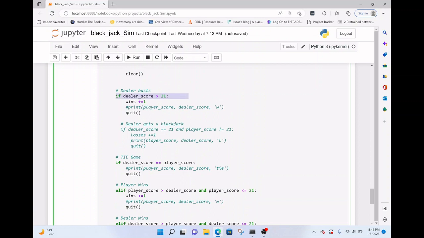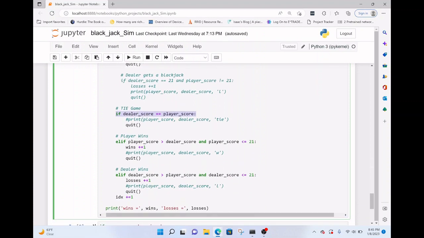So if the dealer busts, goes over 21, your wins total is incremented by 1. If there's a tie game, nothing happens. I don't know what happens actually in a casino. It might go to the house, but in our case, nothing happens.